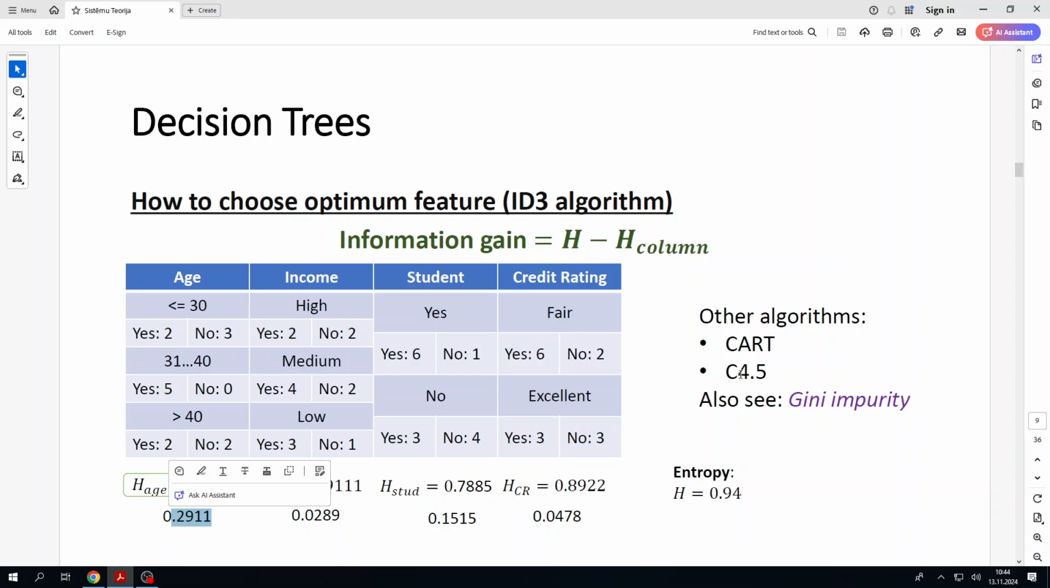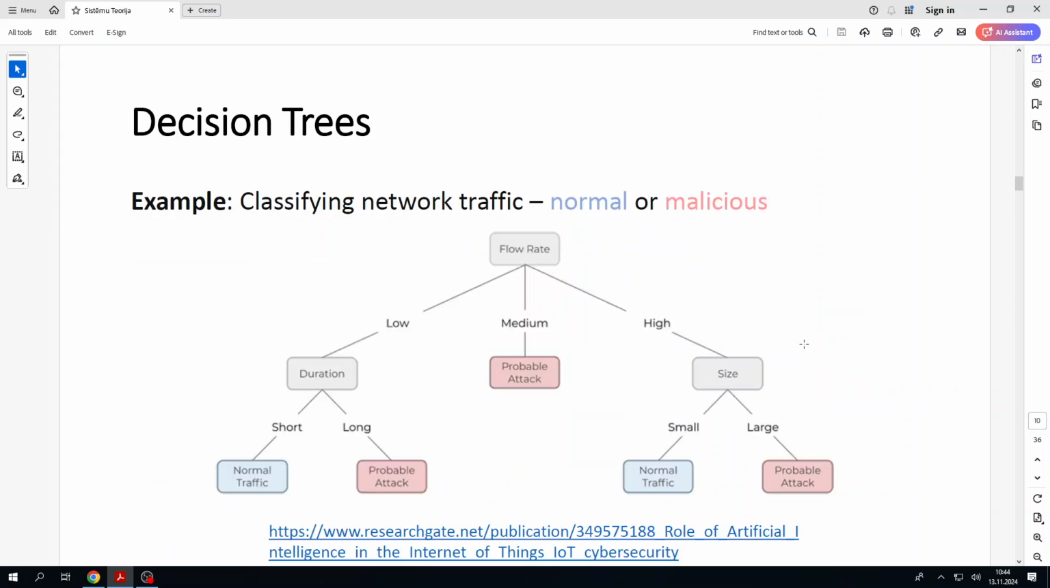Yes. There are also other algorithms to decide which is the starting point, such as CART algorithm, C4.5, Gini impurity. So these are all the ways to decide whichever is your starting point. Let's see some other example.